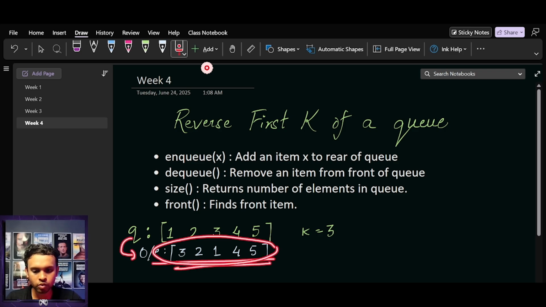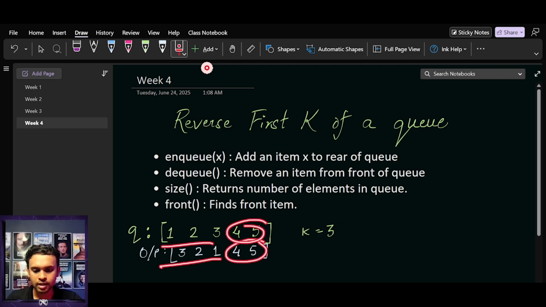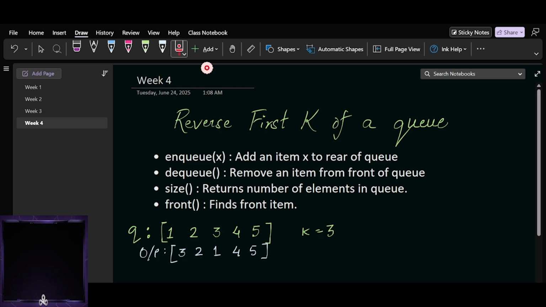This is also a queue which we need to return, and over there an integer k will be given to us. The first k integers will be reversed and the rest of the elements will be as it is. They will be reversed and the rest of the elements will be as it is, right? I hope this is clear. The problem statement is, I think, clear.